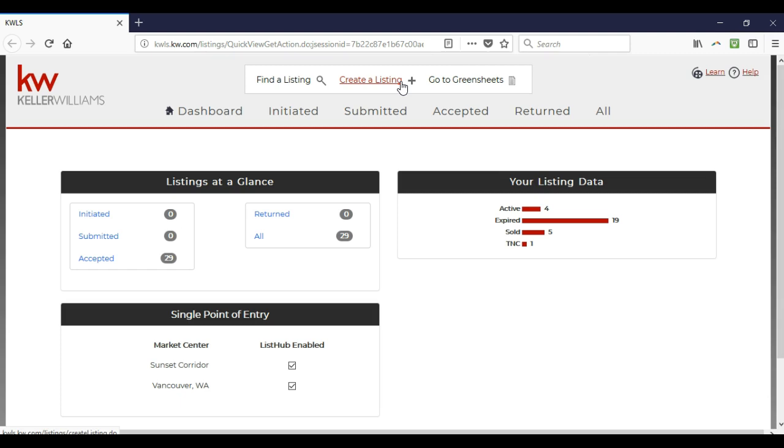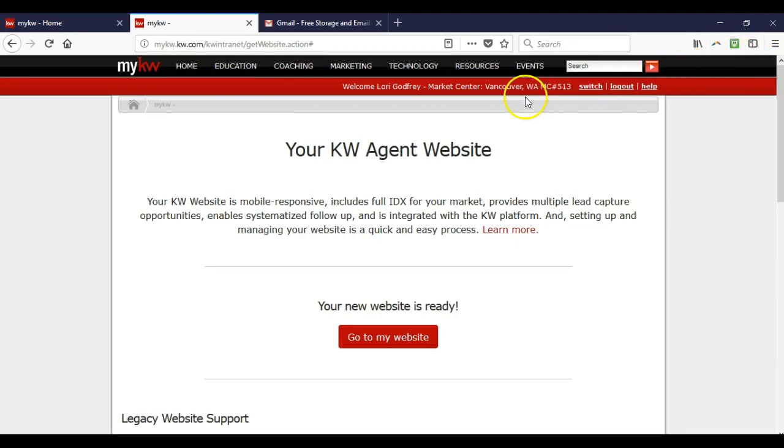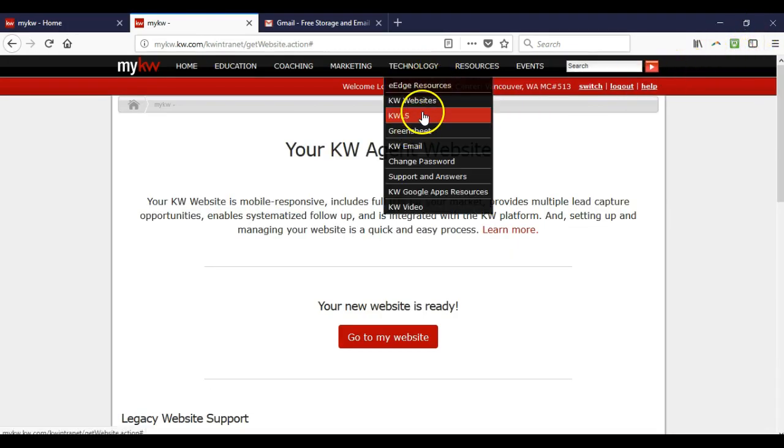We want to make sure our listing's inside the KWLS and active and accepted as soon as possible. I'm going to click the X button on here real quick. So that was the KWLS on there.